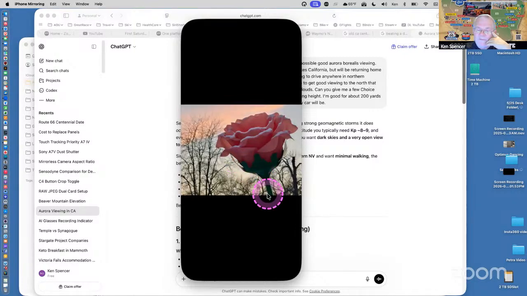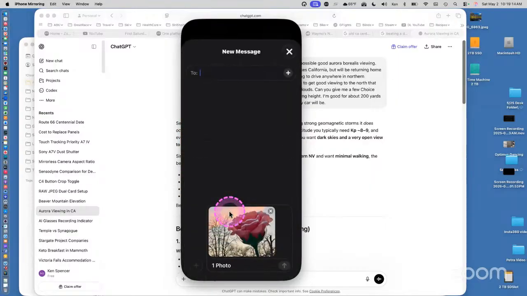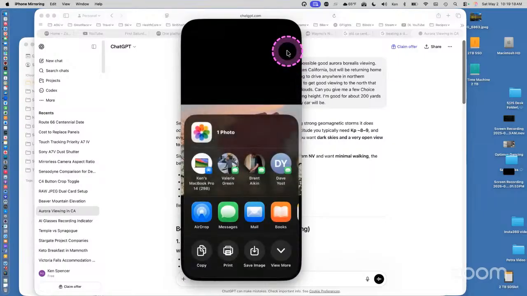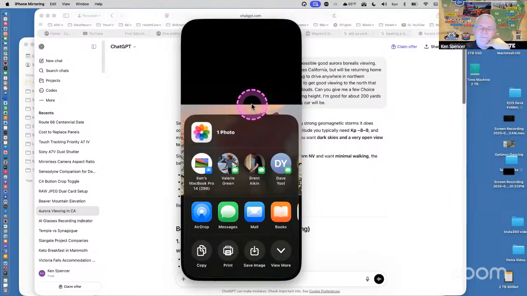Actually, here's another way. With this, I can go share, and I could say go to a message, and then boom, it's in a message. And what's that called? What's the vocabulary for that particular function? It's just remove or copy.